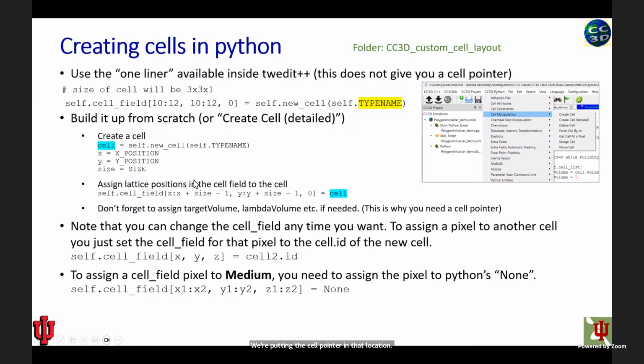The reason you'd want to do it this more complicated way is that now you actually still have your cell pointer. So now you can do cell.targetVolume equals size times size, cell.lambdaVolume equals 10 or whatever it is, and go ahead and assign your various other parameters for your cell. If you do it this way up here, you don't have that cell pointer, so you have to go and figure out what that cell created was, which is more work than it's worth. Much easier to do it this way.